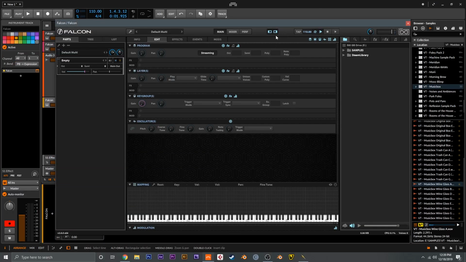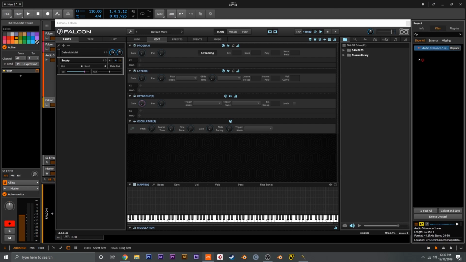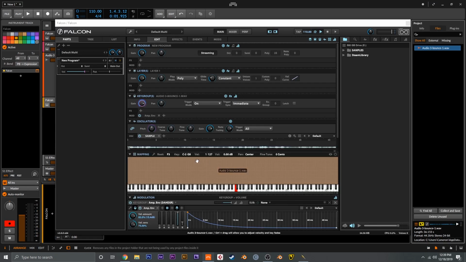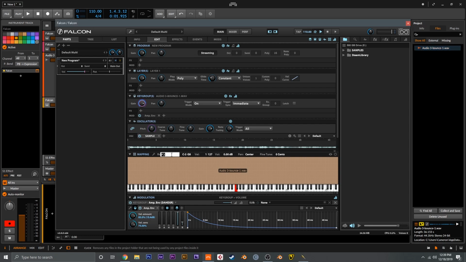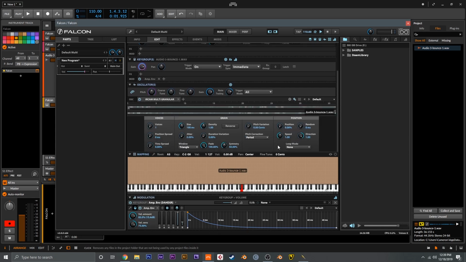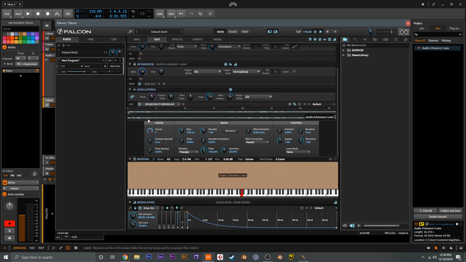So let's go ahead and add another Falcon here. All right, and I'm going to go to my files in my project. Drop this in. I know this is in the key of A, so I'm going to make this A3. I'm going to right click here and do multi-granular. So now we're going to make this a huge epic ambience really, really easily. I'm going to do position spread all the way up. We'll up the size and density, jitter, duration variation, pitch variation. I think we'll just do random here. Drop the speed way down. Set the mode to forward. And now if I hold down a note, we should get a really cool pad.